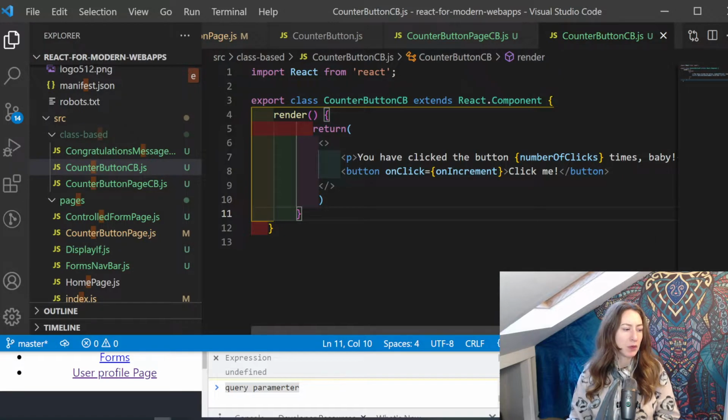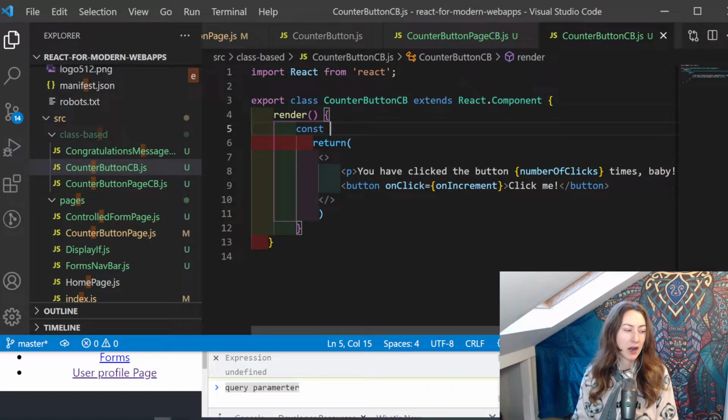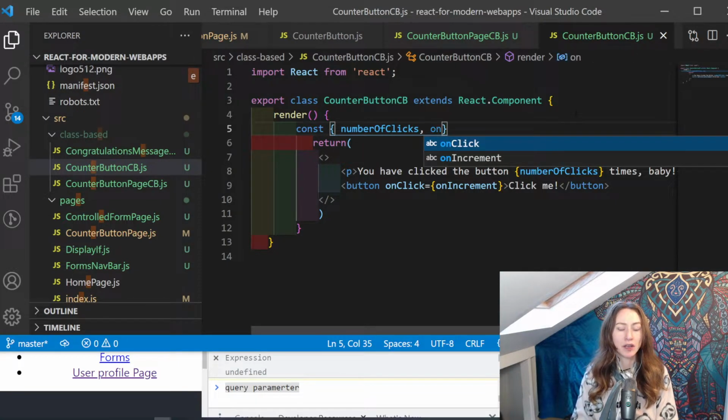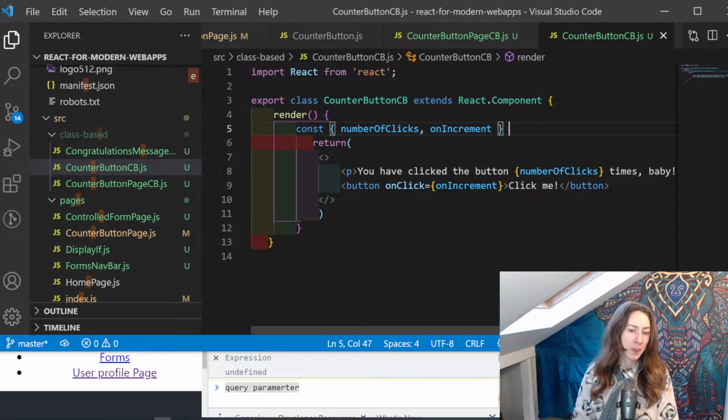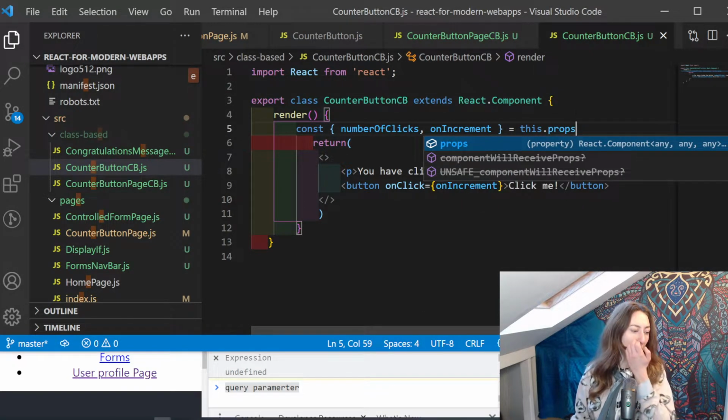Right, so now what we want to do is define what our props are going to be. We can still use props with this class-based approach, it's just slightly different. So we'll create a constant here and destructure the props that we want to use. Number of clicks and on increment are our props, and this is going to be equal to this dot props. Cool, and that's about it.